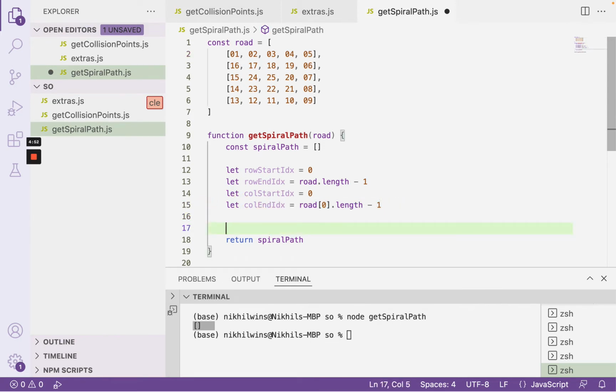Okay, so now I want to do something else. I want to ensure that all of this iteration is done while the starting index of the row is at least less than or equal to the ending index of the row. In other words, this index right here is my starting index. This index is my ending index. As we go in a spiral, we bring this up. We bring the row index up.